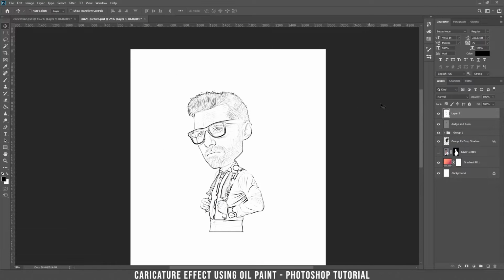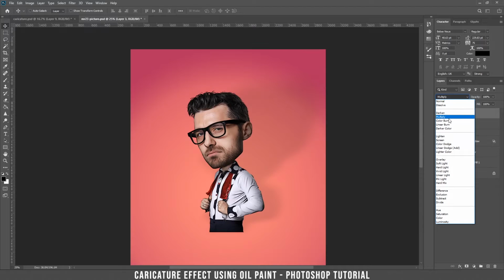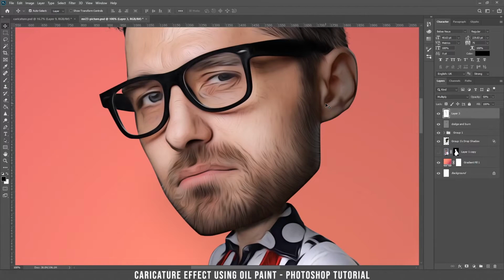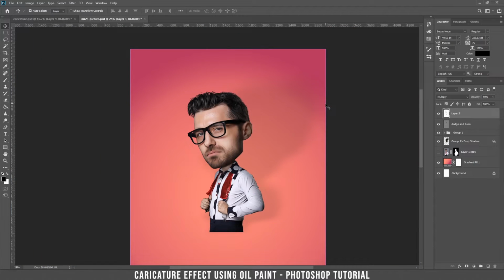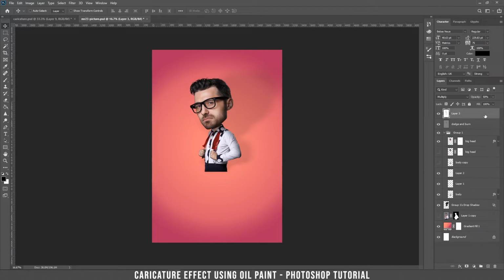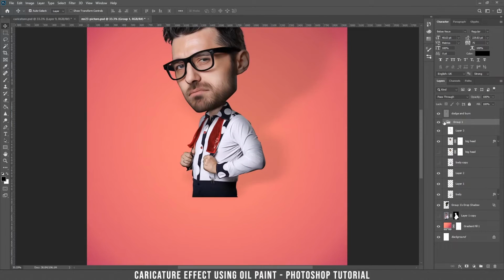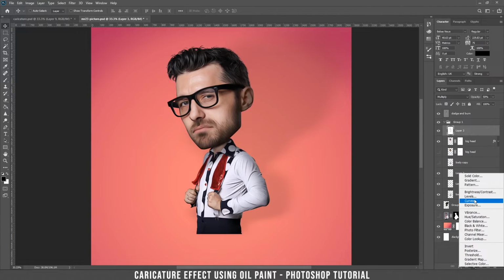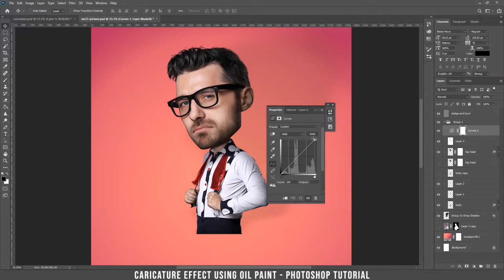So press OK, and now go to set this to multiply. As you can see, it looks nice. Let's set the opacity to 50%. I think it looks nice. So now let's move on. Alright, we're going to place this one inside our group, and now for the next part we'll do some lights adjustment by using curves. So press the curves here and we'll do some adjustments.